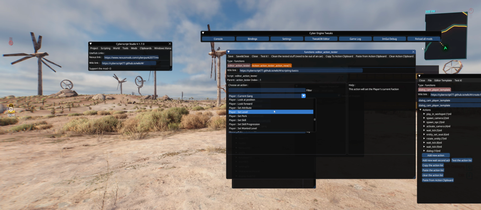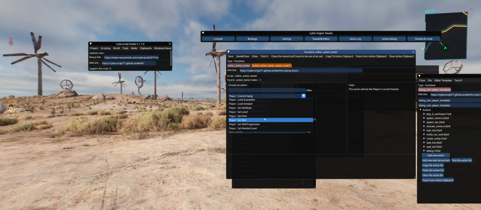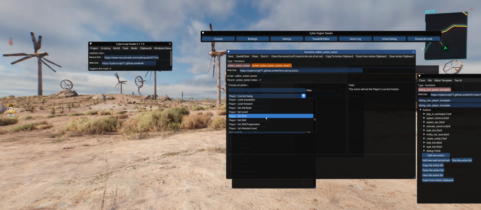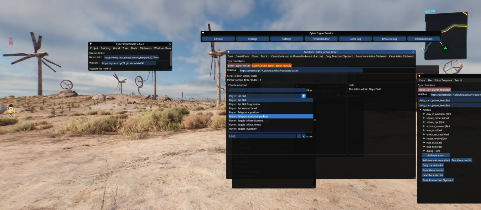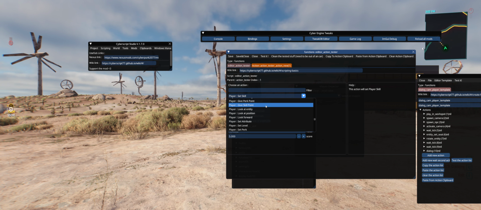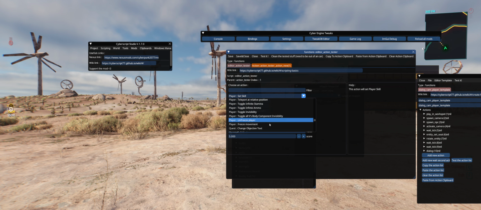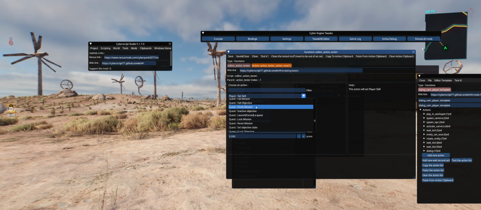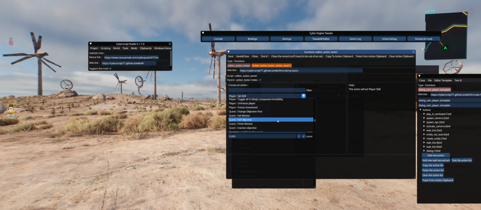Let's see. Set perks, set skill, set level. I'm not entirely sure if these are fully updated for Phantom Liberty's update, so these might not work. These won't be really up to date yet, so wait on that if you try to finagle with player stats through Cyberscript. Infinite stamina, all that stuff. The questing, that's going to be a big video in itself because there's a lot to go over with the questing.